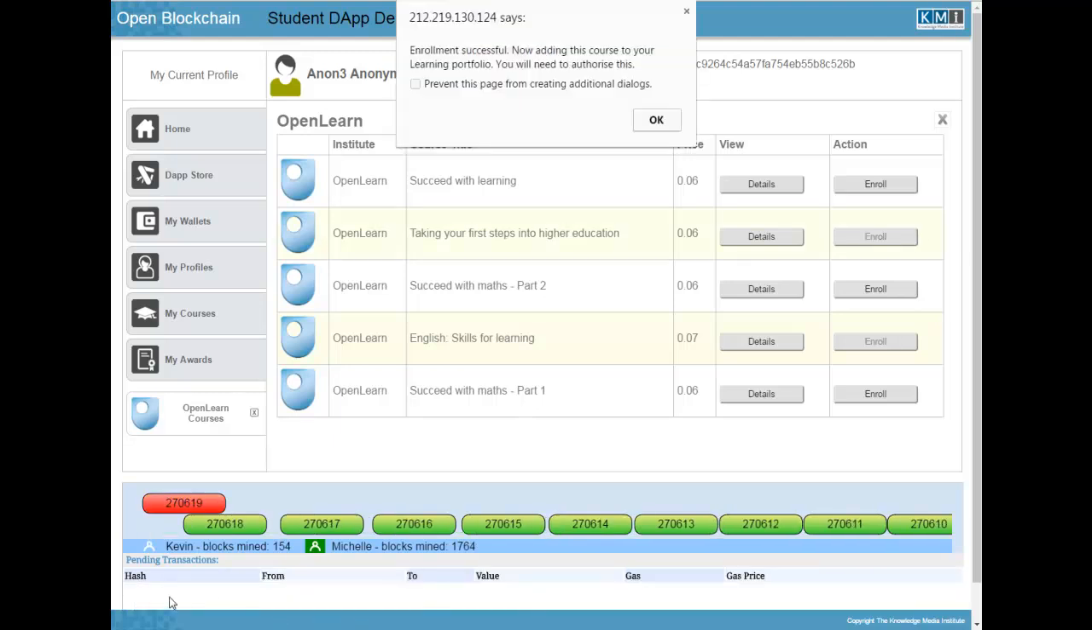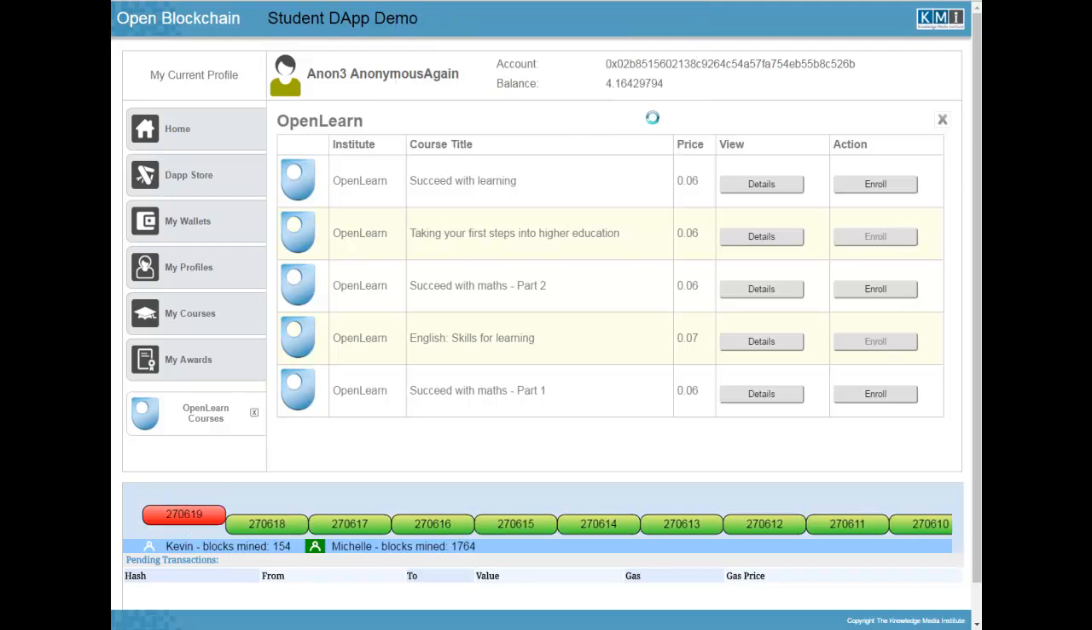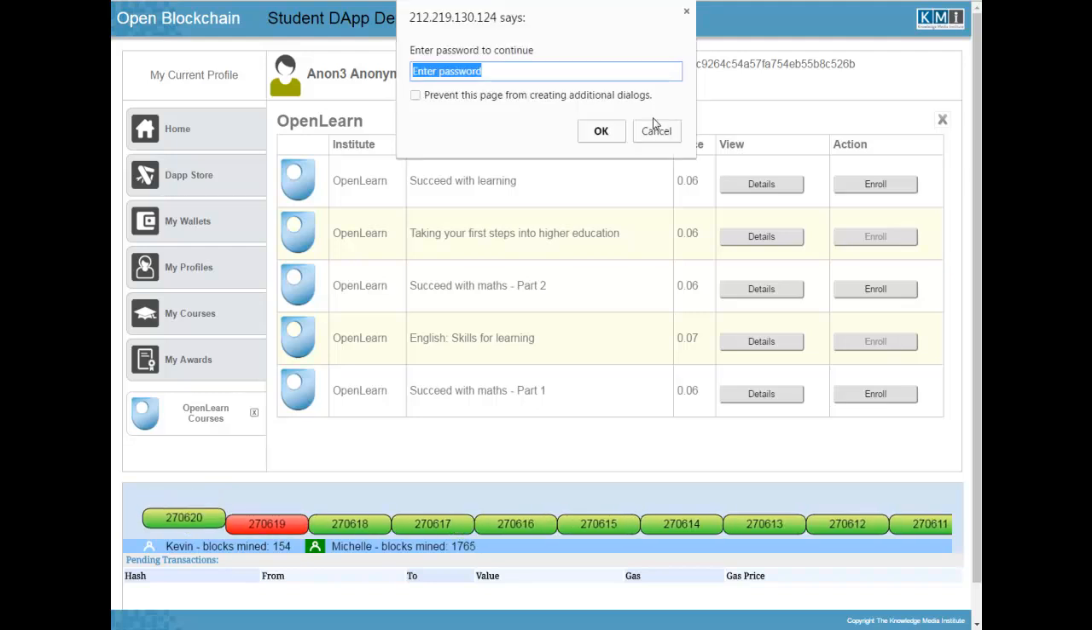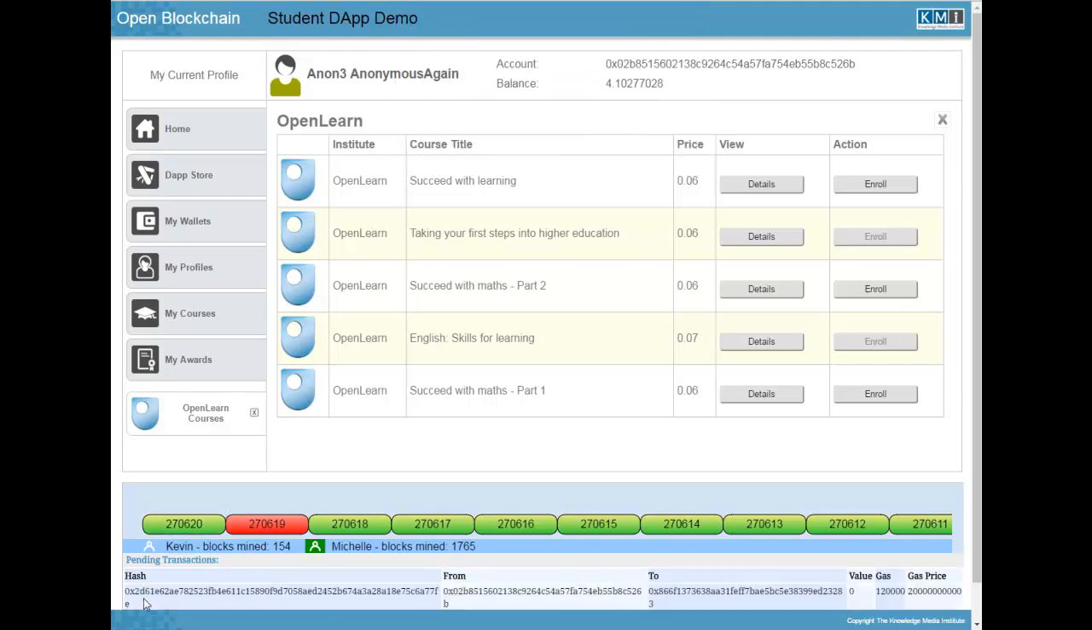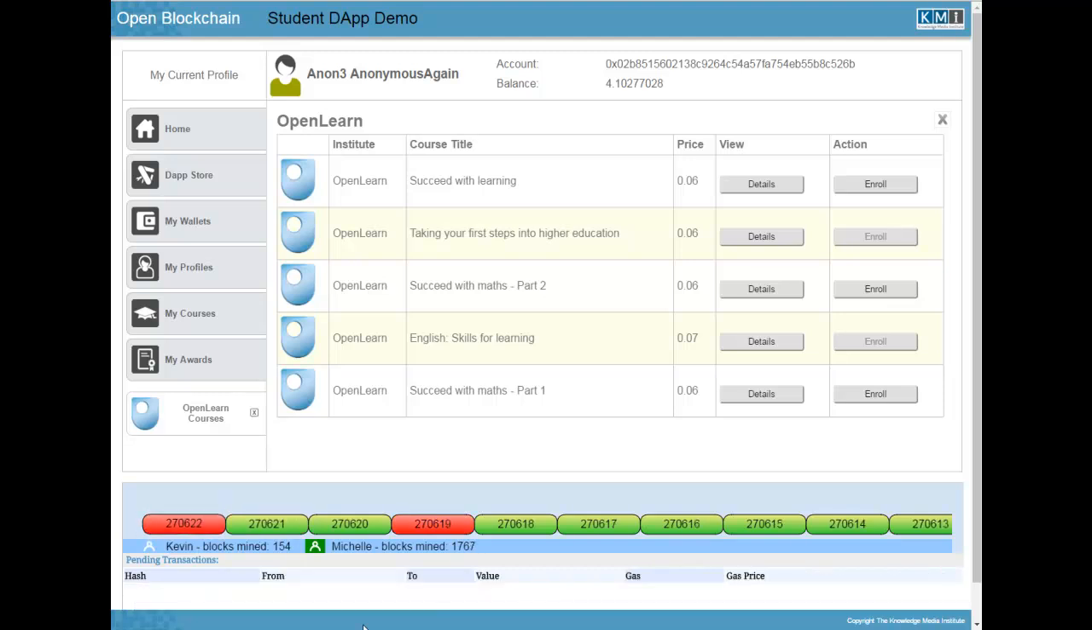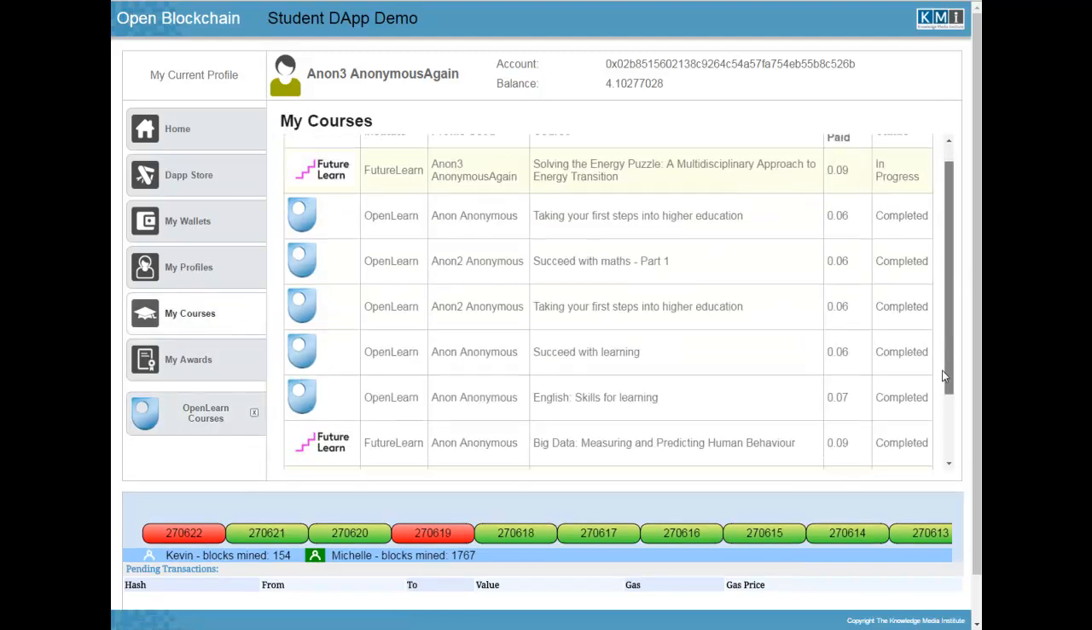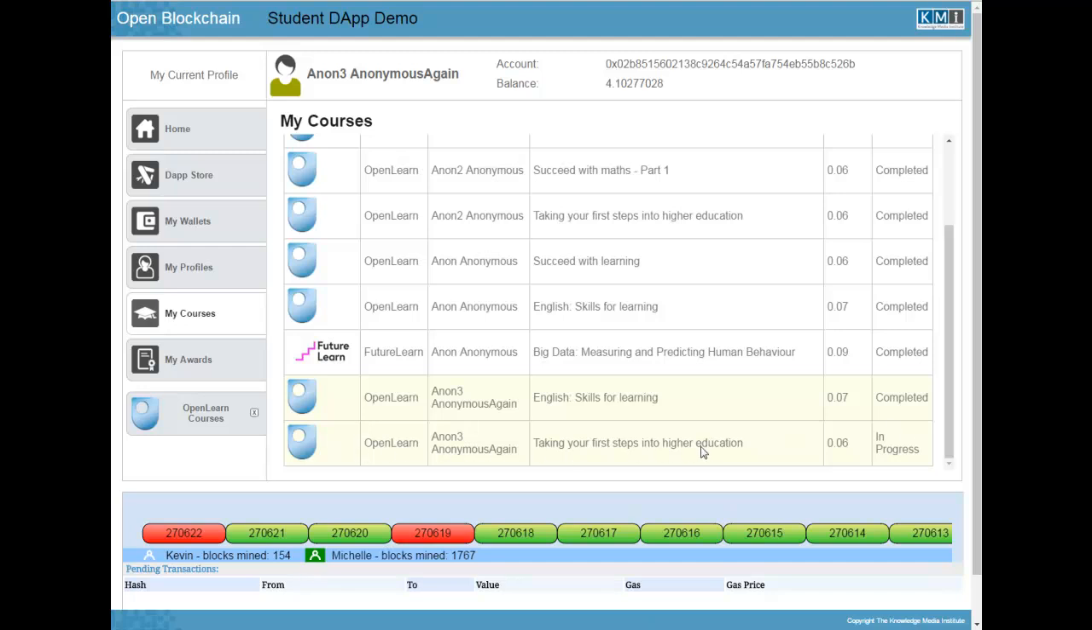The block has now been mined, the transaction has disappeared and a red block is appearing, and here we have a message, enrolment successful. Now it needs to add this course to my list of courses, so I need to also authorise that. And here another transaction will appear in the pending list, and we wait for that to be mined. And that's now been mined. So if I go to my course list, the new course appears at the bottom, and you can see it highlighted because Anon3 is the current profile.